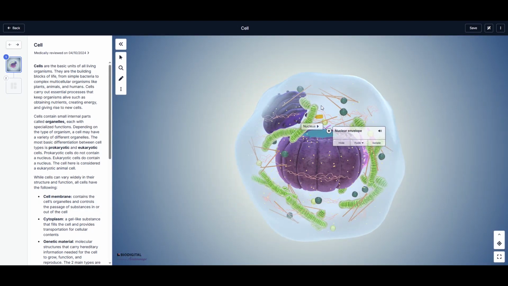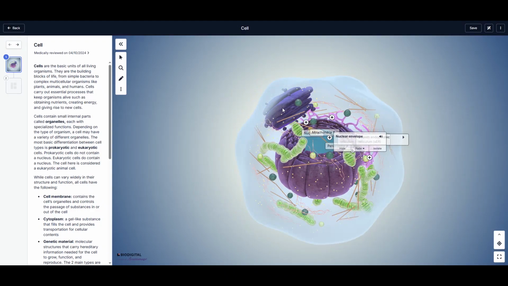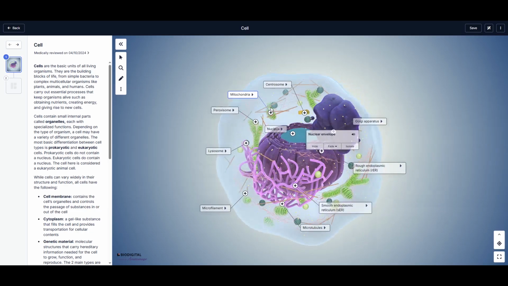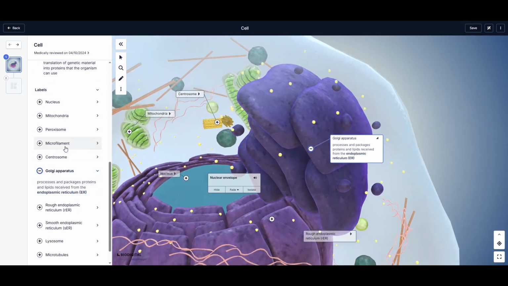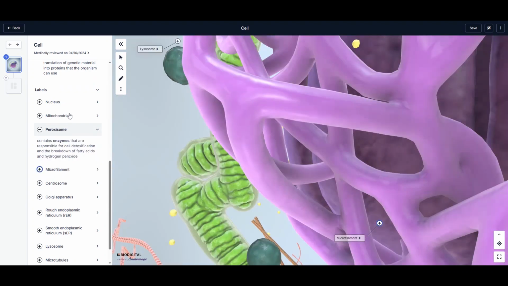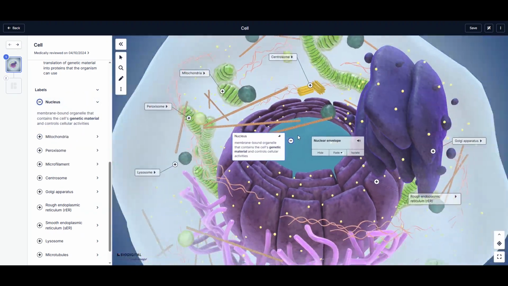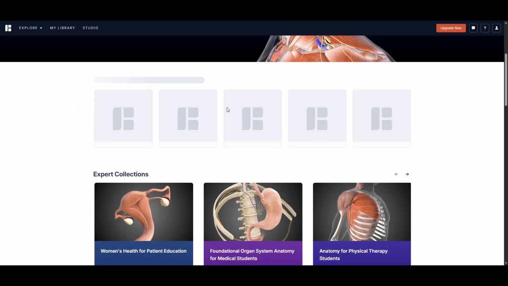That's a huge plus. What makes this especially valuable for medical students too is that it's not limited to just normal anatomy. You can also explore diseases, medical conditions, injuries, and treatments in 3D. Instead of just reading about the condition, you can actually see how it affects the body. This makes understanding pathology much easier and helps information stick in your memory.